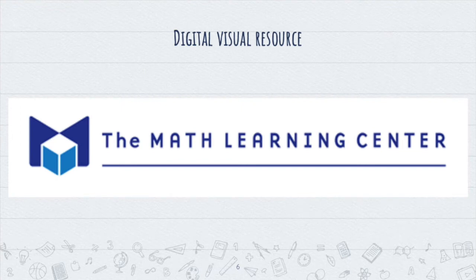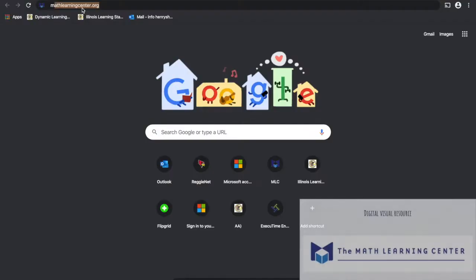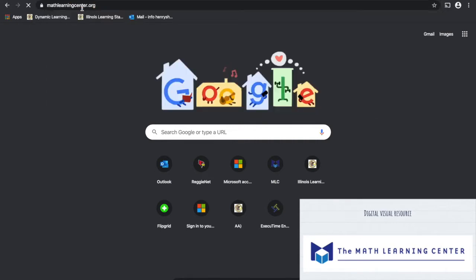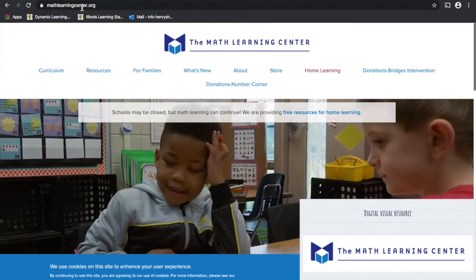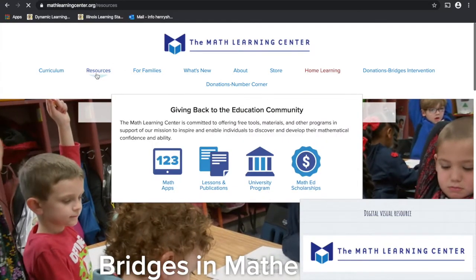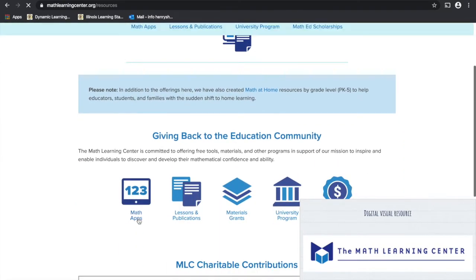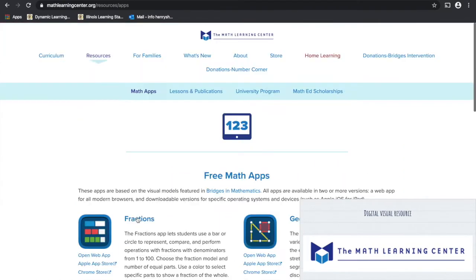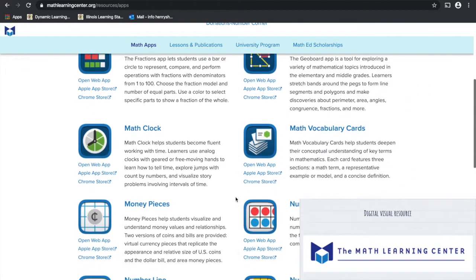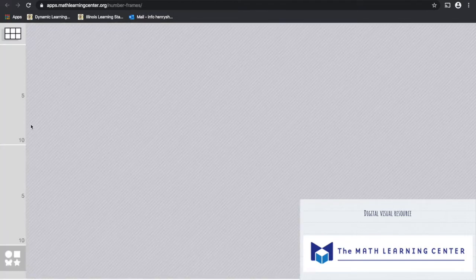Some visuals can also be digital or online. One digital visual resource website that we have found that is very user-friendly is the Math Learning Center. You can Google mathlearningcenter.org, and on their homepage, this is what you can see. Next, you click on Resources, and when you scroll down, you can hit Math Apps. This takes you to a page of all these different math apps that you can get as an application on a device, or you can click Open the Web App.